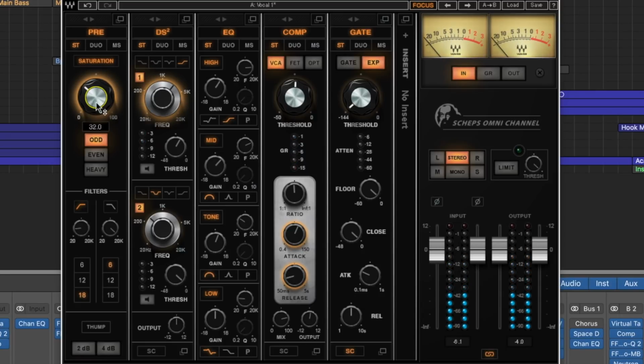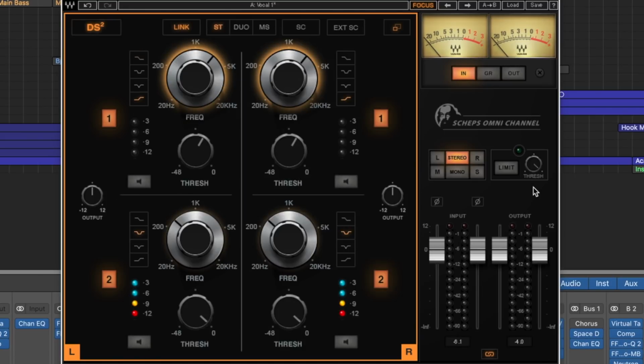Yeah, so that saturation there, that's definitely the guilty party in adding a lot of the thickness into that vocal. If we turn all the parameters off, let's just have a little look at the de-esser and see how that's working.